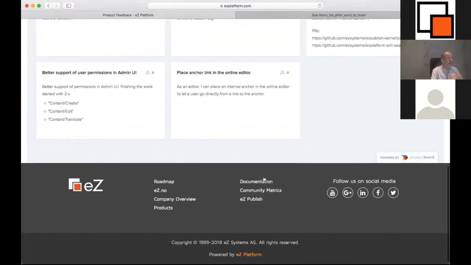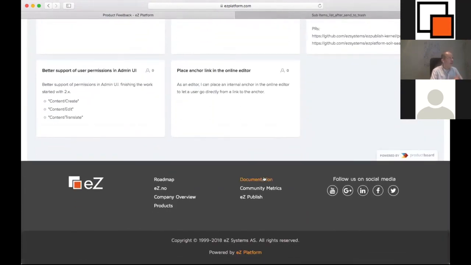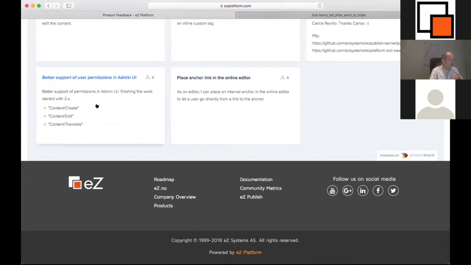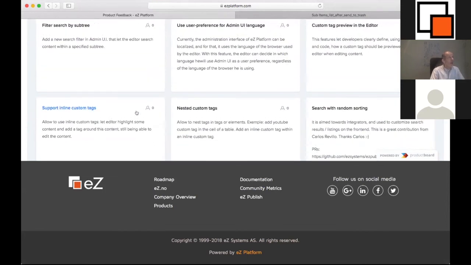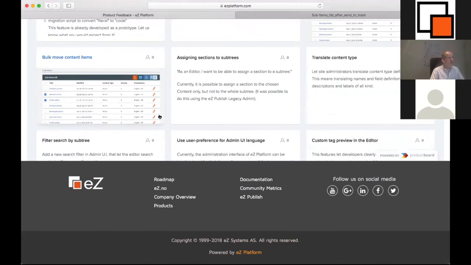And then one which is very important, we want to finalize the implementation of very granular permission control within the interface so that the user experience is better. So we will implement user permission in admin UI for content create, edit, and translate. So in a nutshell, that's what I wanted to bring here.